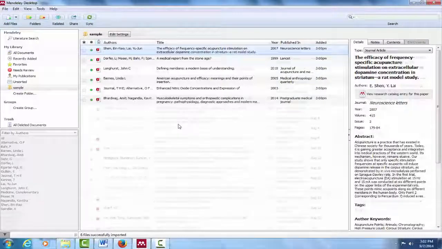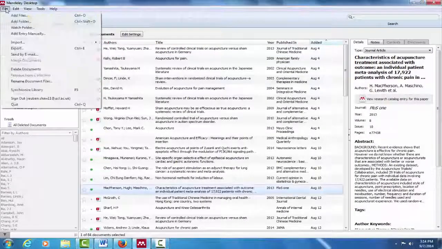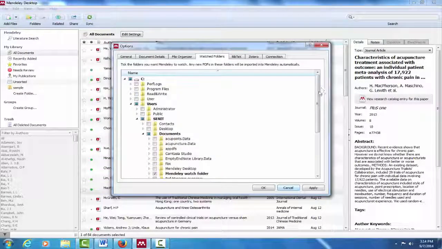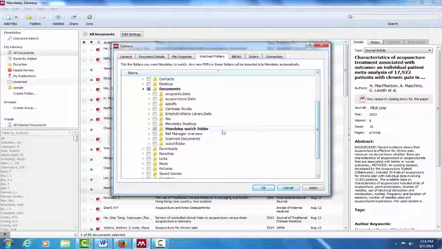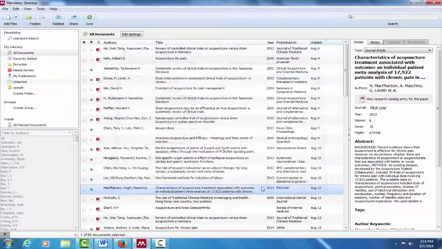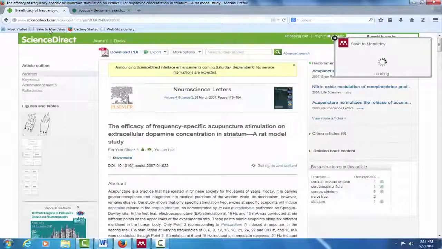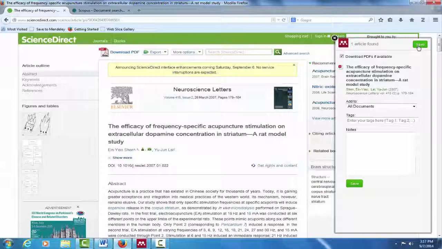You can save files straight from the internet into your library by creating watch folders, from which Mendeley automatically updates its library. Its web importer is an easy-to-use function that extracts references from a large range of databases, such as Medline, Google Scholar, and Web of Knowledge.